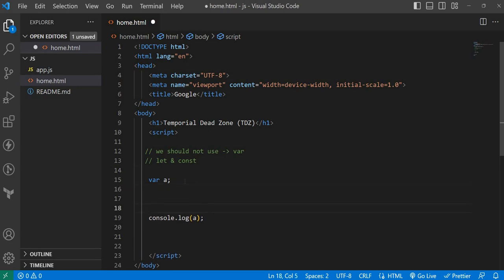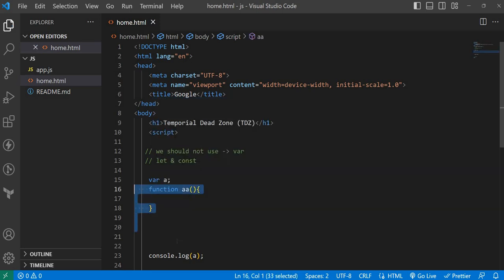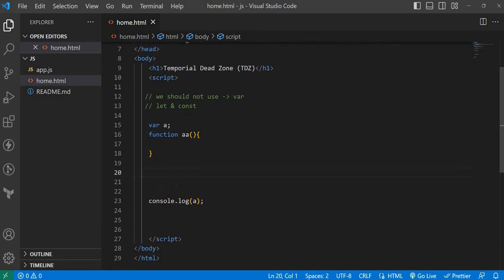If you have any declarations, either it will be a variable or a function or class or anything, we should move all the declarations to the top of the code. Top of the code, yes. Then only you can try.